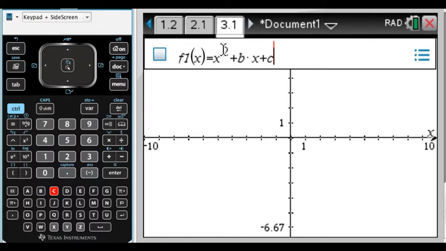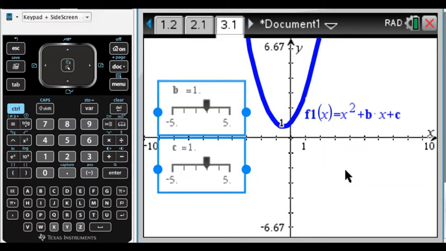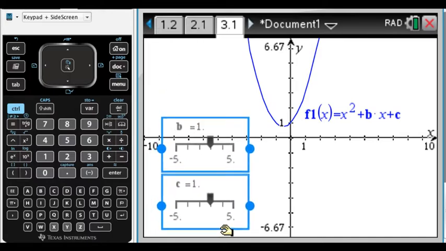I'm going to hit enter. When I hit enter, the machine is going to ask me if I want to create sliders for b and c, because on the graphs page it's really just used to having x and y. So when it sees a b and a c, it just assumes that I want some sliders, but it's going to let me choose. So when I hit enter, it says create a slider for, and if c was stored somewhere else and I don't want it to be a slider, I can just uncheck that one. But here I'm going to have the machine insert 2 different sliders for me. Okay, and these sliders then can be manipulated and moved wherever I want.